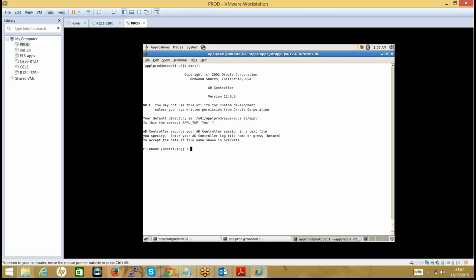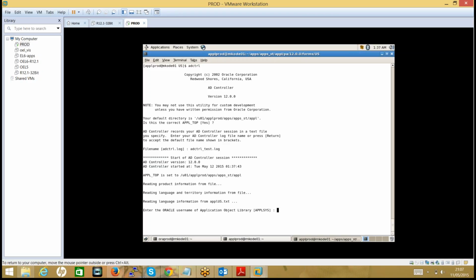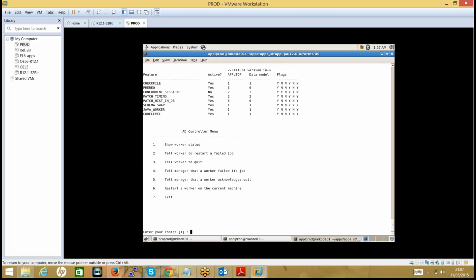So AD controller dot log, ADCTRL underscore test dot log. It asks you to enter your username and APPS password. See here, enter the username AppleSys, and it never asked for the AppleSys password. When it comes to the password, it is asking for the APPS password. So this is how you will see it.